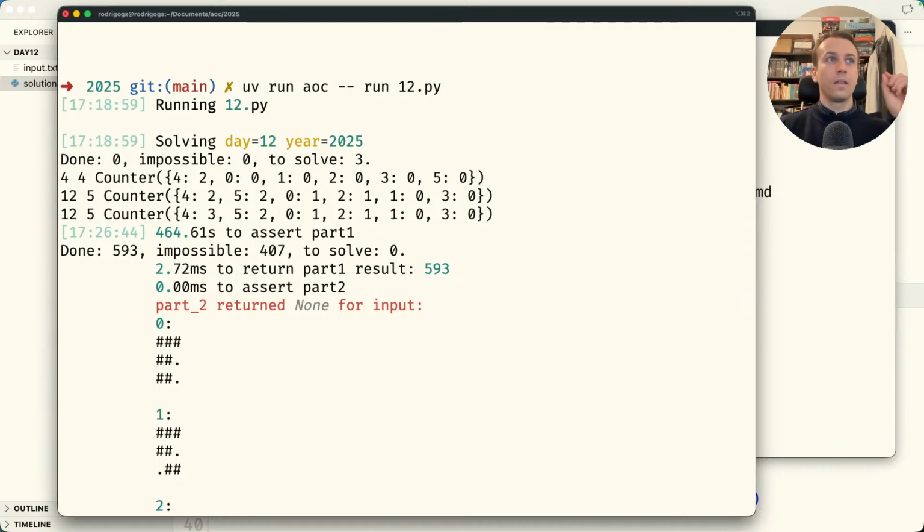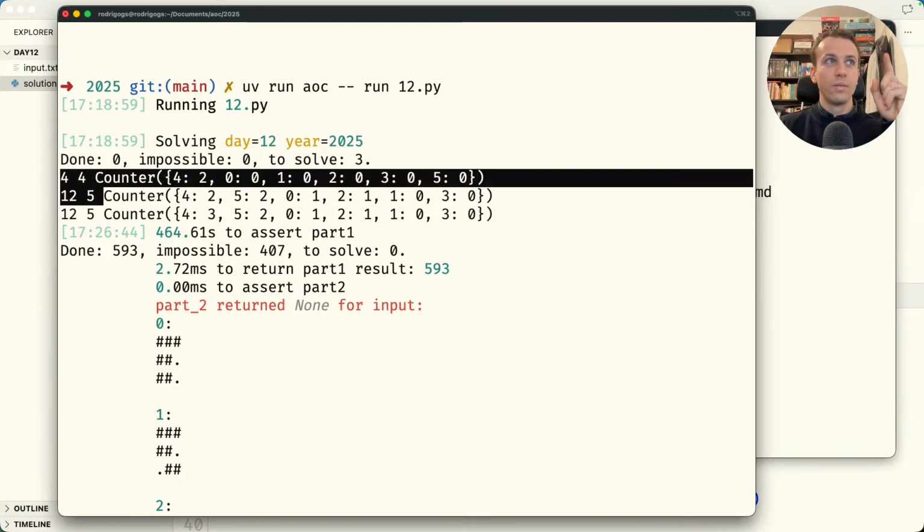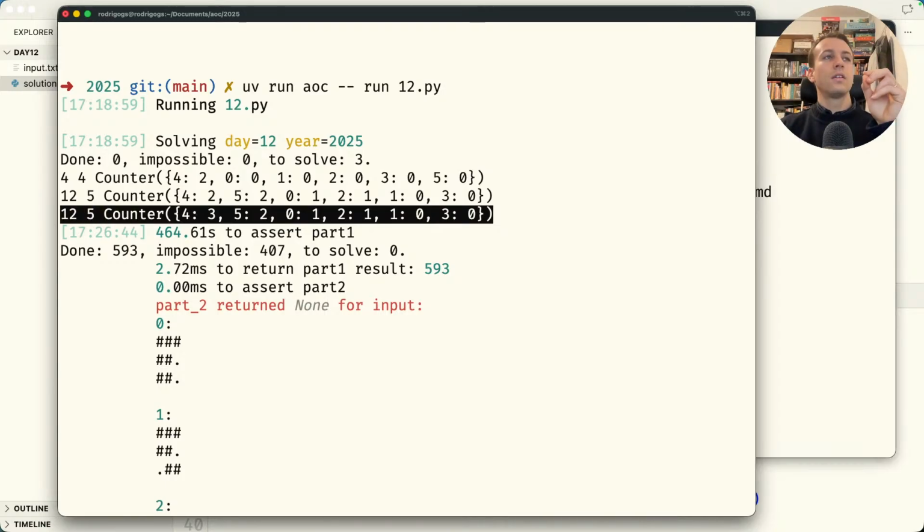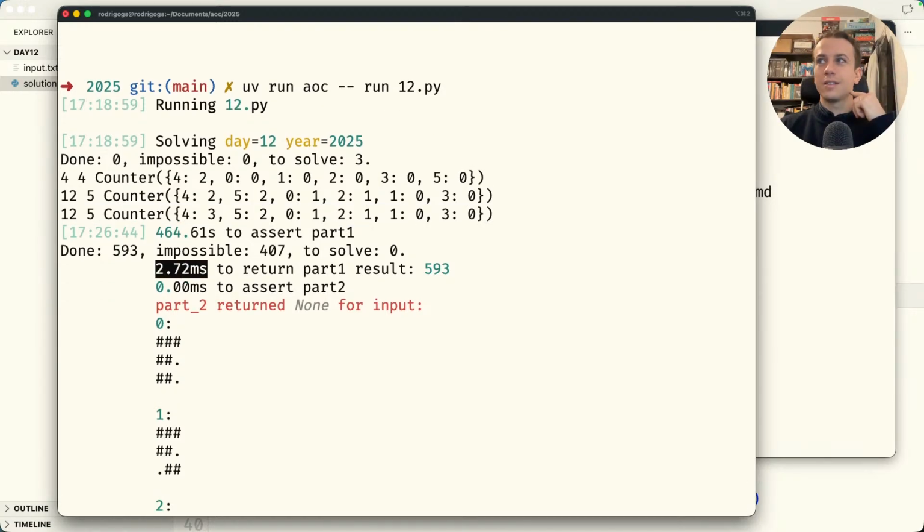So for the sample input, the 3 problems from the sample input, it took me 464 seconds to run. This is 8 minutes for the sample input. So this tells you something about the complexity of this problem. And most time is spent on the third problem that is impossible. Now, funnily enough, I can solve part 1 in less than 3 milliseconds. So there's something cheeky going on. But let's finish this code.